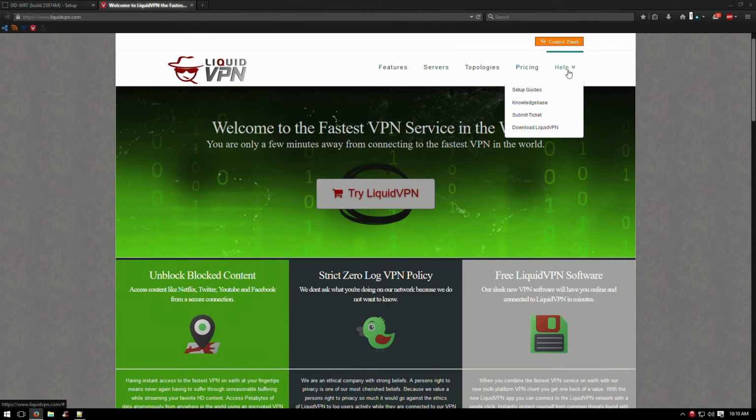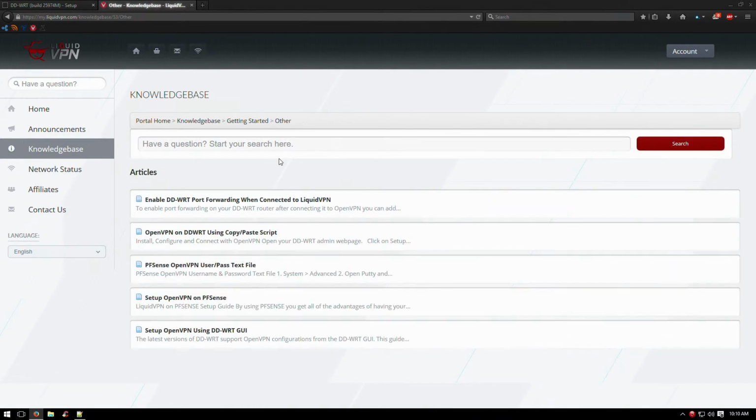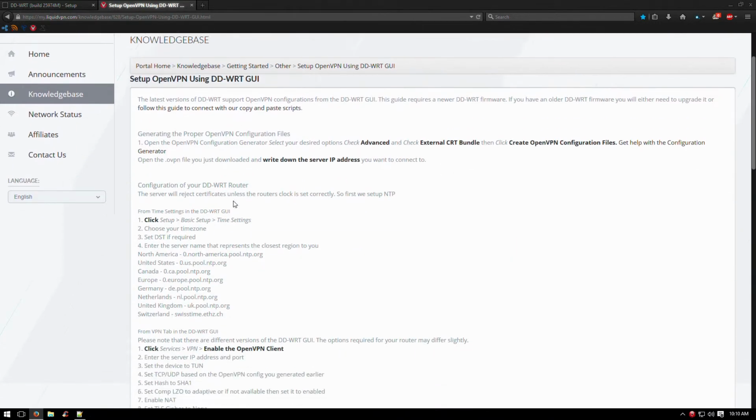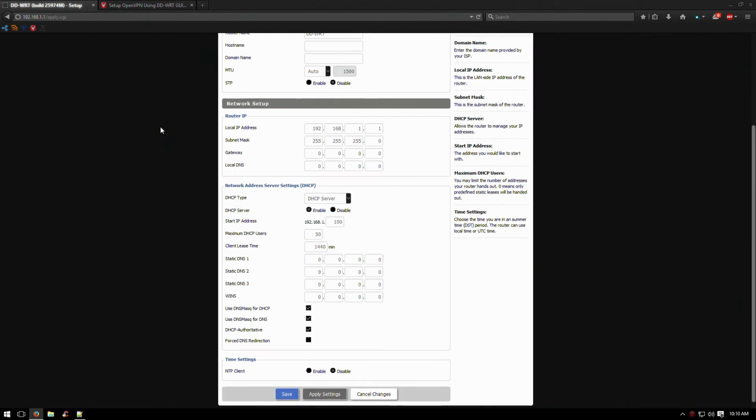Alright, so once you're at the home page, just go on Help, Setup Guides, click on Other, click on the very bottom one that says Set up OpenVPN using DD-WRT GUI. And this is where we're actually going to copy our time server IP address. So we're going to go ahead and copy that. I'm going to copy the Canadian one since that's the country I live in.